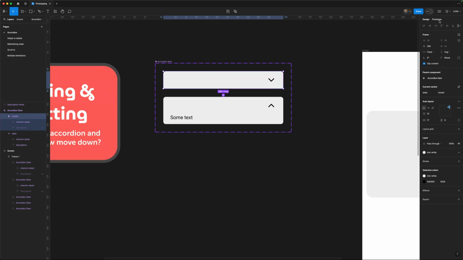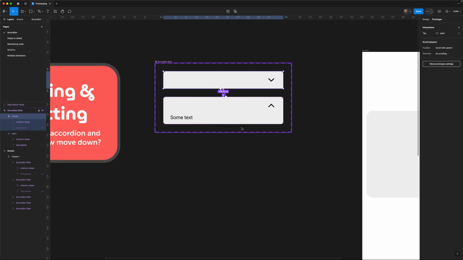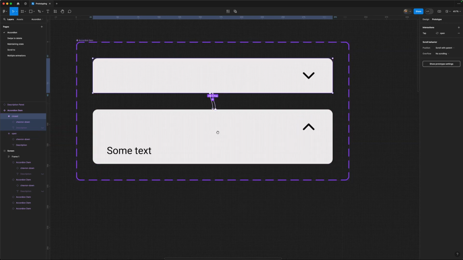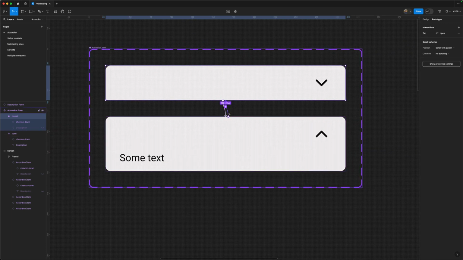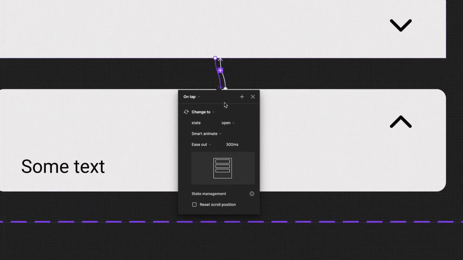If I switch over into prototyping mode, we can see here, I'm just going to expand it out, zoom in. We've got two noodles here. So we've got a noodle going from the closed state to the open state. Let me just select that. So you can see when I tap the closed state, we're using the change to interaction, and that's taken us to the open state. And we're using Smart Animate. That's what's given us a smooth transition between the two. I've set ease out to 300 milliseconds here. Okay, so that's to go from closed to open.